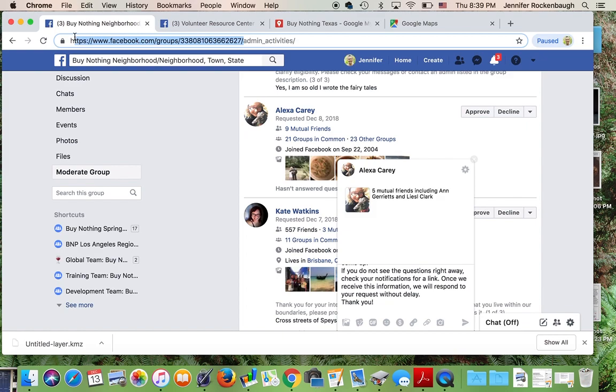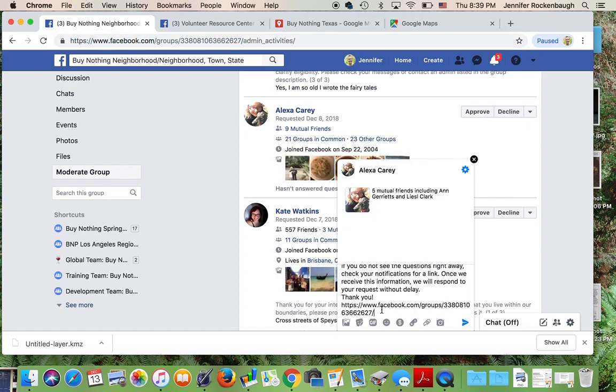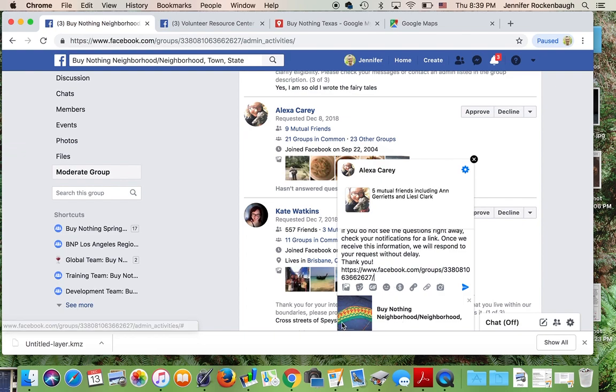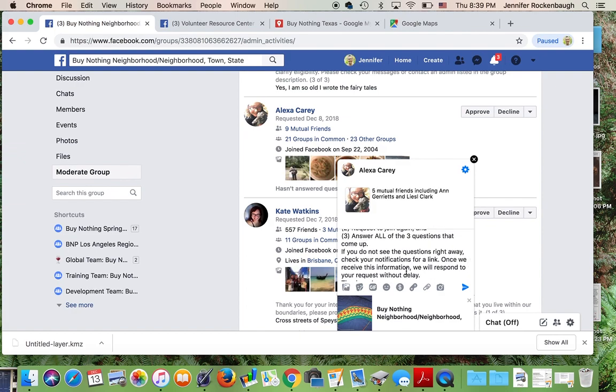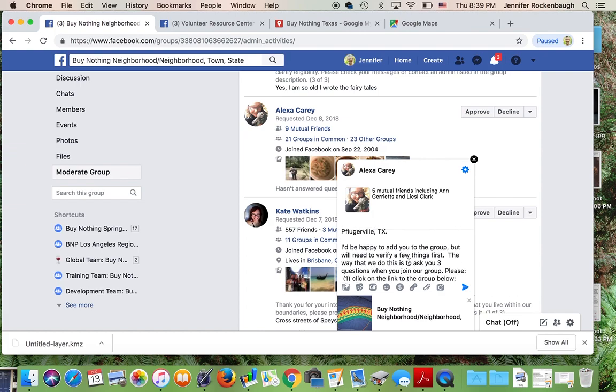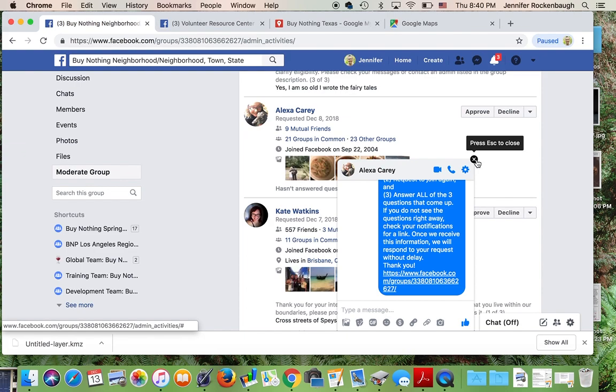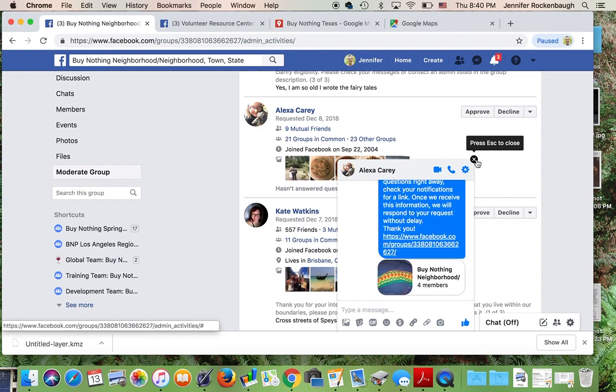You do have to copy and paste the last little backslash, just in case you've ever tried to do it and it didn't work. So it should show up the link preview right here. What else was I going to say? Something brilliant. Okay, so I'm going to send that to her. And in this case, I'm going to decline her request.